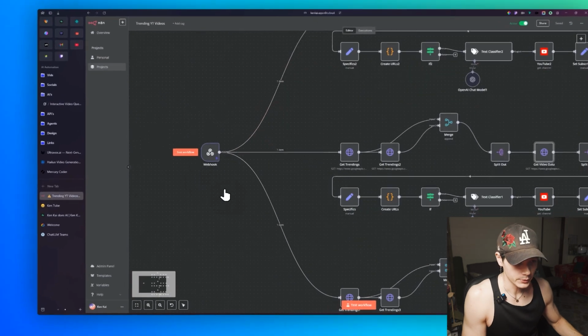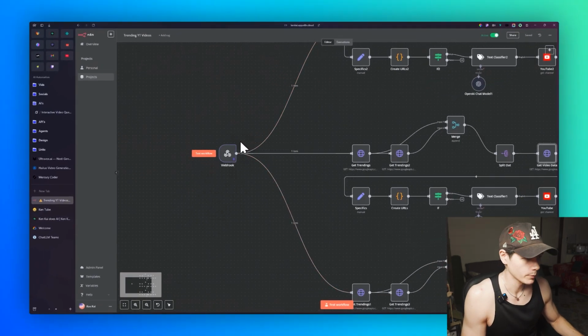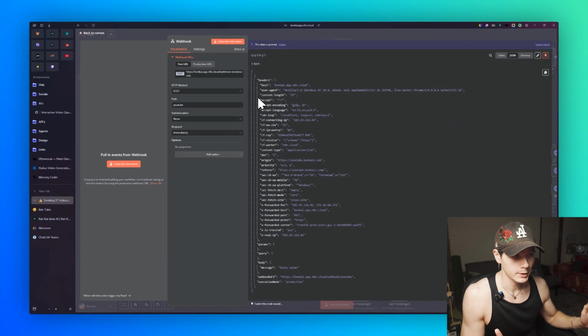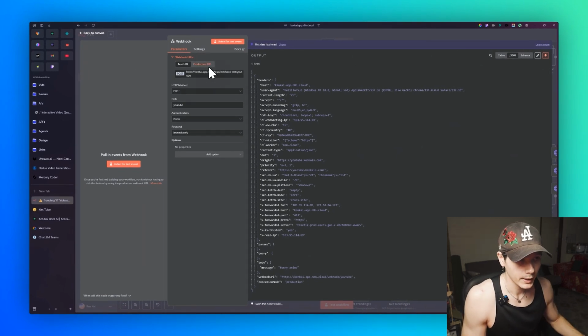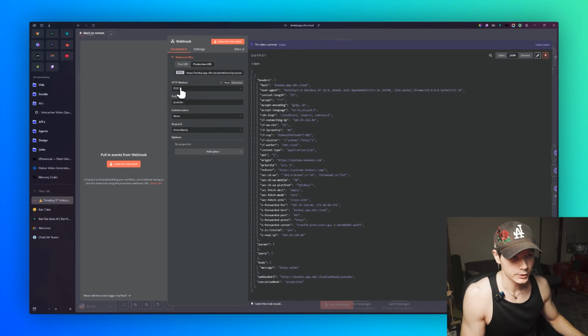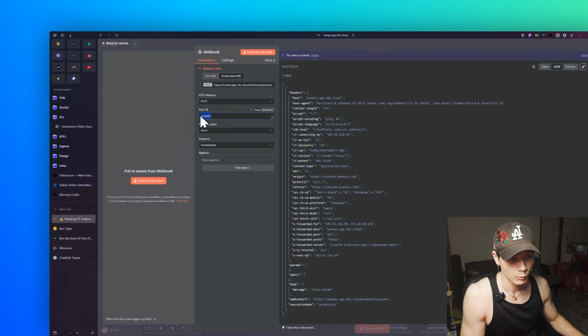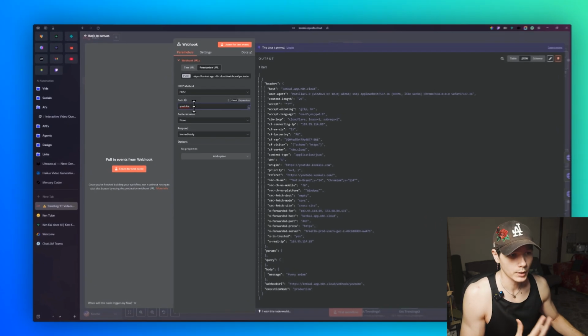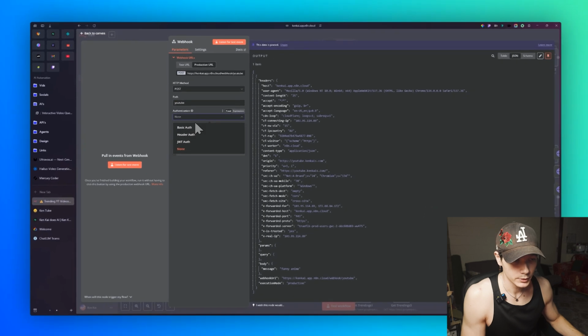First things first, we're starting off with a webhook. If we open this up, there's nothing special or fancy going on here. Obviously now we do have the production URL, and I've just set it to an HTTP POST method. The path, which is editable, I've just put as YouTube so I recognize it as well. Authentication, this is pretty important.